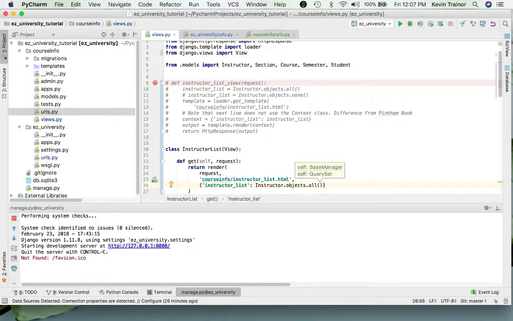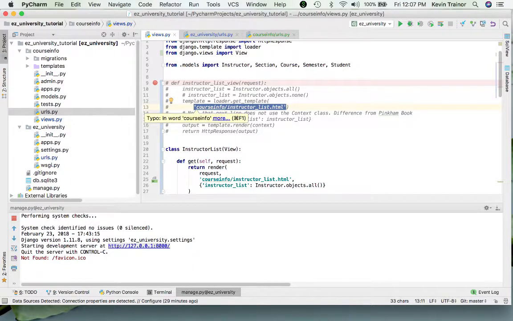Okay. So how did we get the list of instructors the last time? Well, instructors objects all. How did we point to the template the last time? Well, we had an argument that we had for that. Did we pass the request through before?